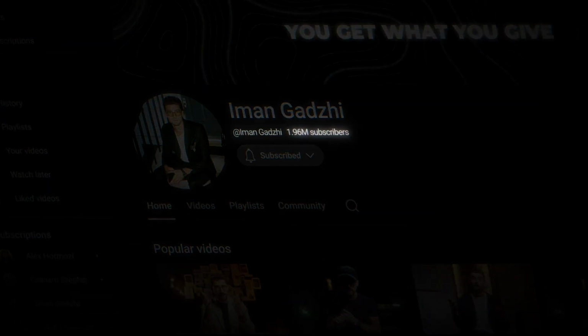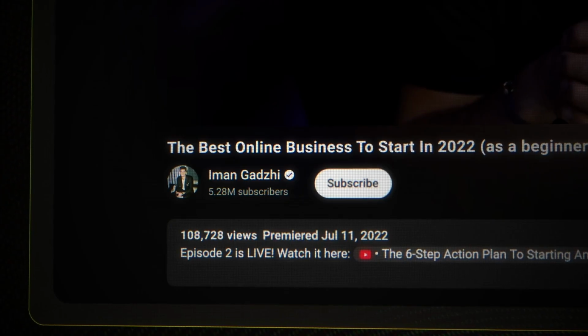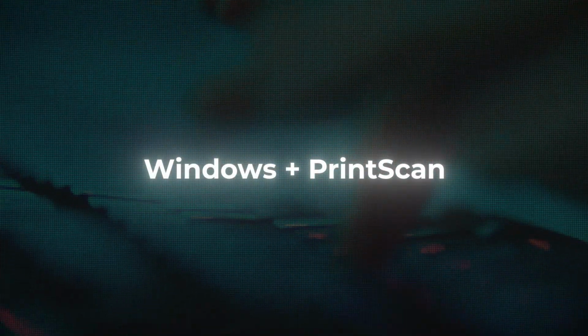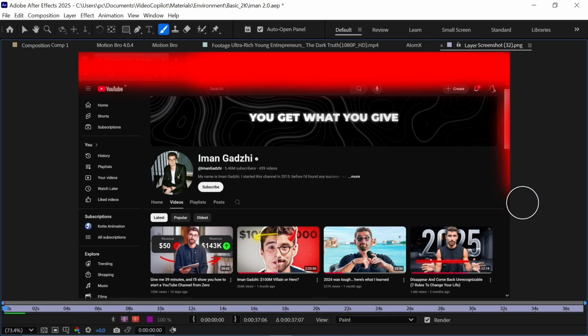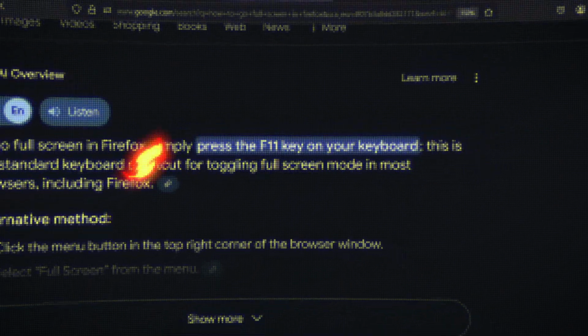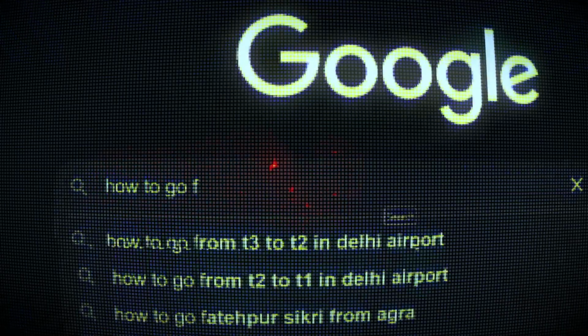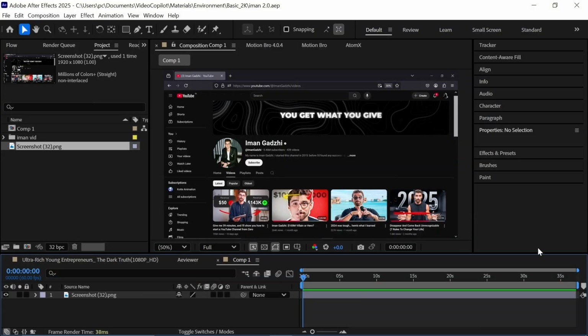So first of all, we will learn how to make this counting number animation, which hardly takes some minutes and looks very professional in Iman's video. First, we will take a screenshot by pressing Windows plus Print Screen. And if you don't want these unnecessary things in your screenshot, then press F11 to go full screen, or search how to go full screen in your browser. Now we take it into After Effects and import it in our composition.